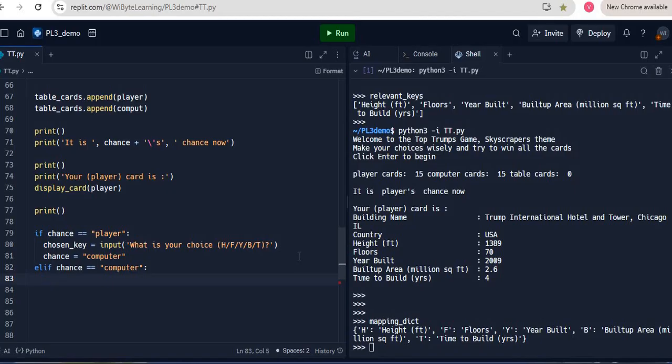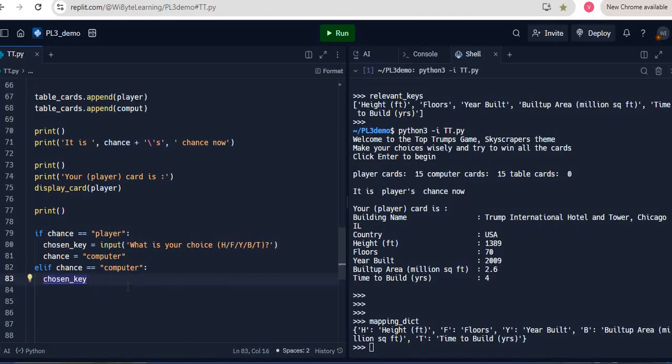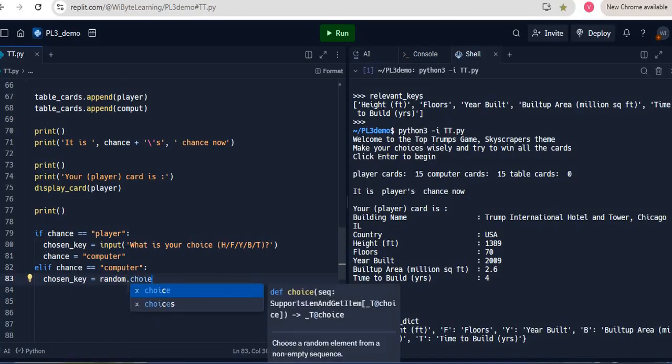The important point that I do want to make, however, is that even in case of the computer, I want to pick up the keys as H, F, Y, B, or T. That's because I want to keep the code between the player and the computer quite harmonious. That keeps my code concise and easier to understand. So I just go and say, well, look, chosen key in this case would be, well, remember, I'm going to randomly pick up a key. I will convert all the keys of the mapping dictionary into a list. And then I'll just do a random choice. So I just go and say random dot choice.